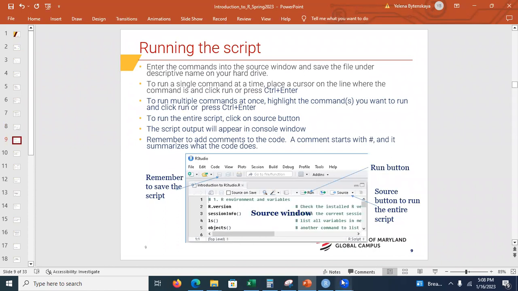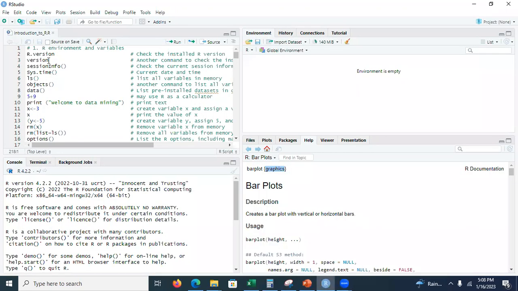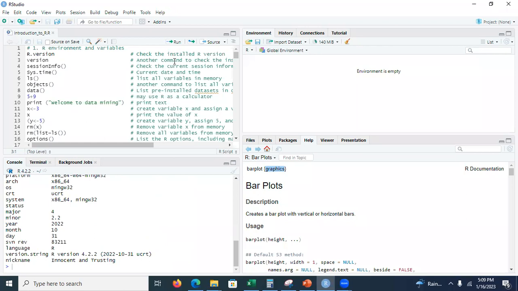Like for example, see this. This is the code, right? So here, this hash thing, this is a comment. A comment describes what the code does, but it's not actually executable code. But this here, this is executable. See this? To run one line of code, I'm going to put my cursor on that line and I'm going to click on run. See this? I clicked on run and it's going to run the command. It's going to show me the output here, right?